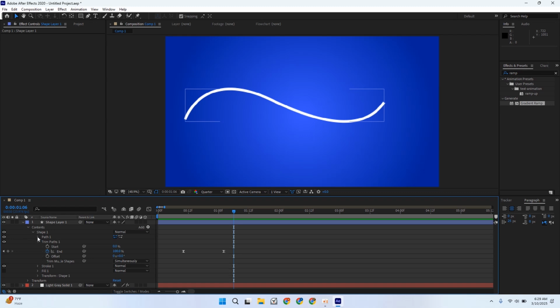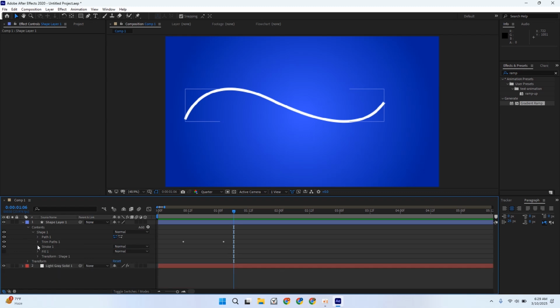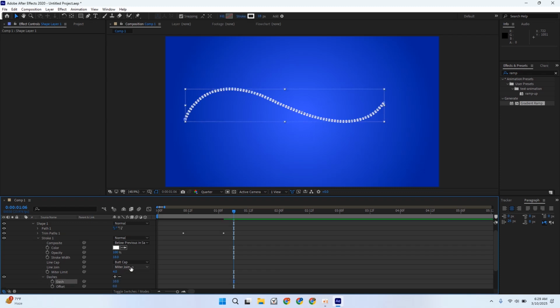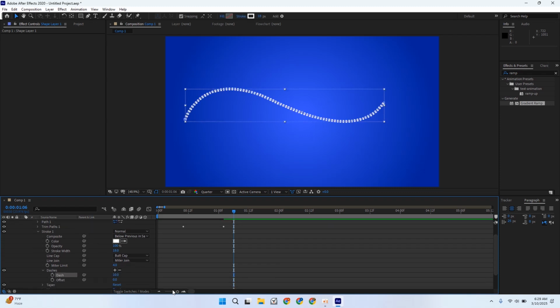And to make the line dotted, you can go for stroke 1 dashes, click the plus icon, and you have the dashes. Now you can just adjust them as you want.